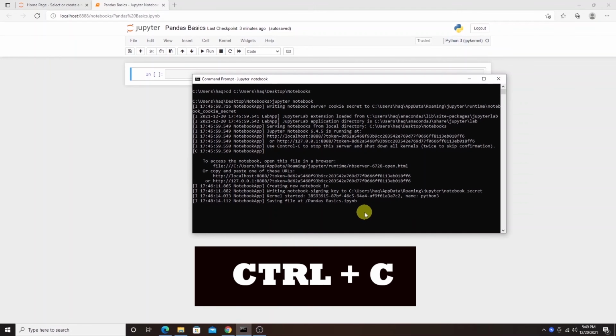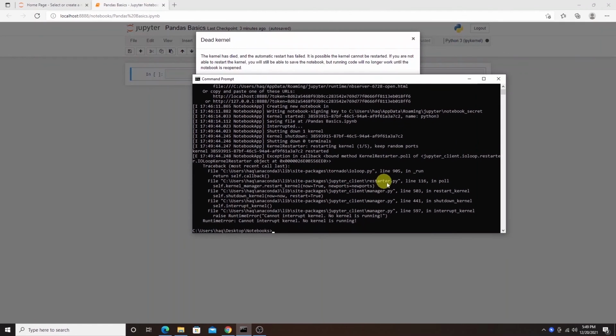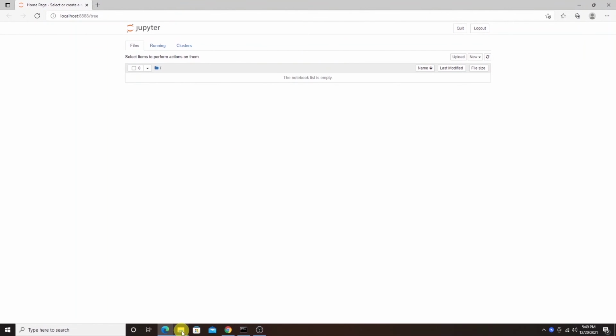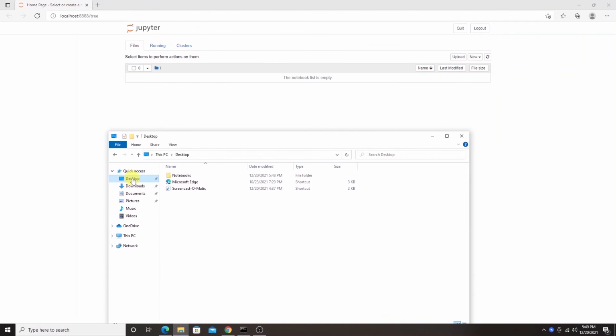You may have to repeat this a couple of times. This will shut down the server and you'll be seeing a shutting down message in the command prompt. Let's close the warning and the notebook. I will navigate to the notebook folder on the desktop, and here we should see our newly created notebook.